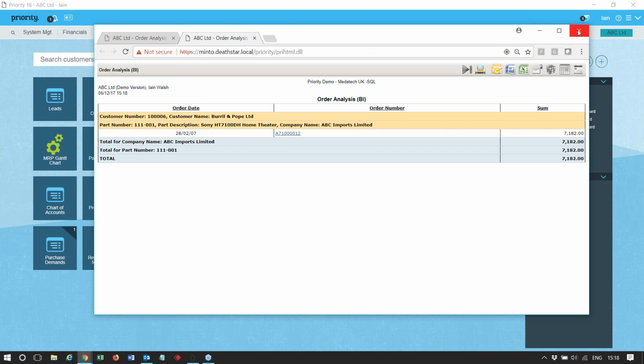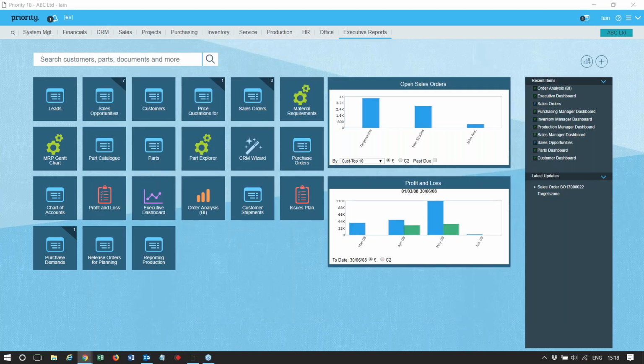Okay, that was a fairly swift view of BI dashboards and portlets. We now have an opportunity to answer any questions. So if you'd like to ask a question, either type your question directly, or if you prefer to speak, raise your hand using the bar, and we'll endeavour to answer your questions.